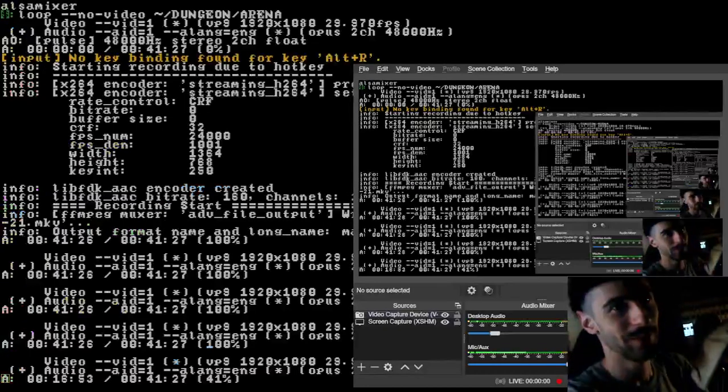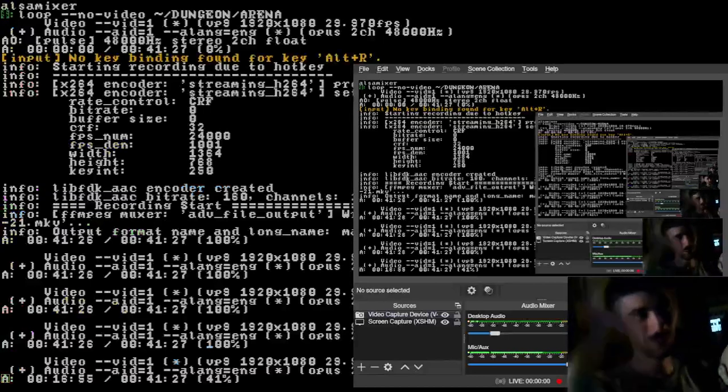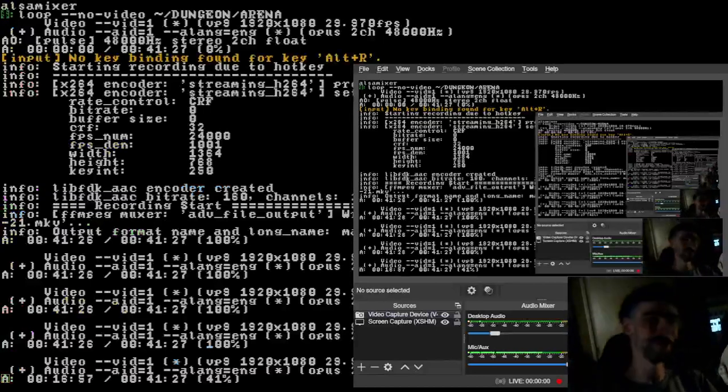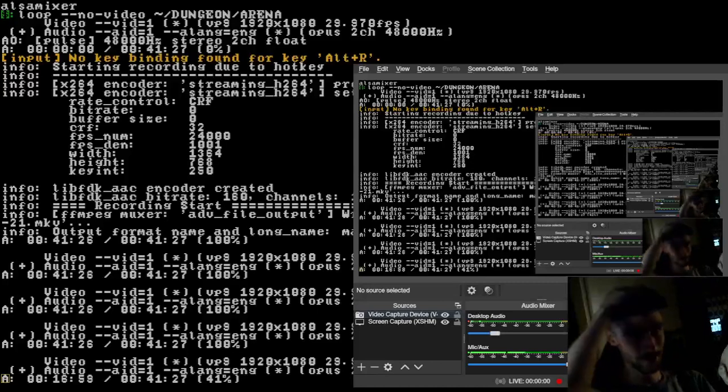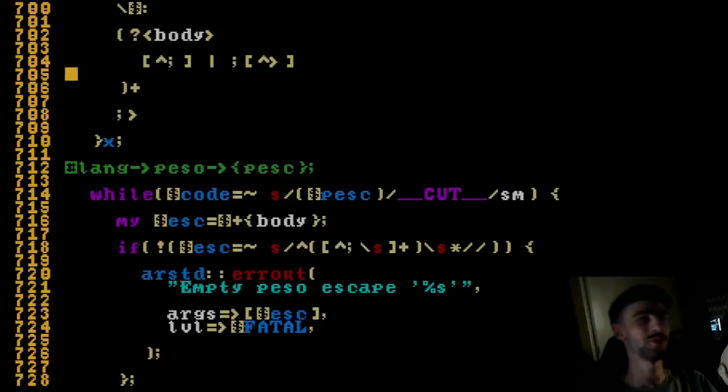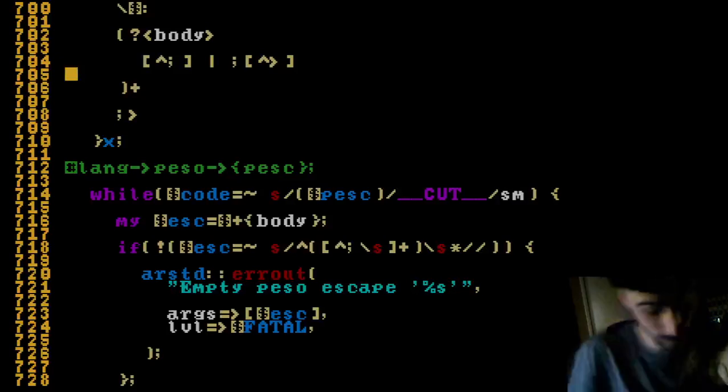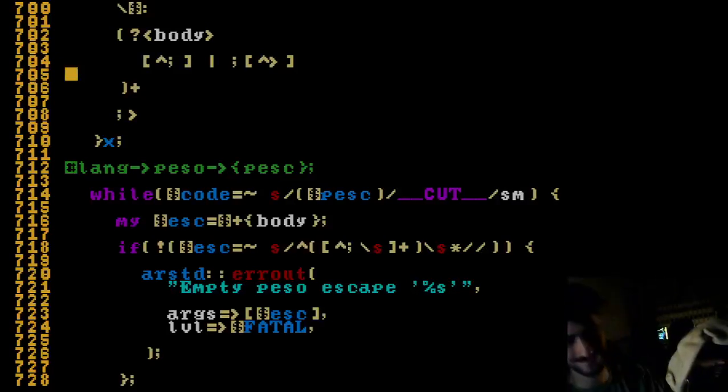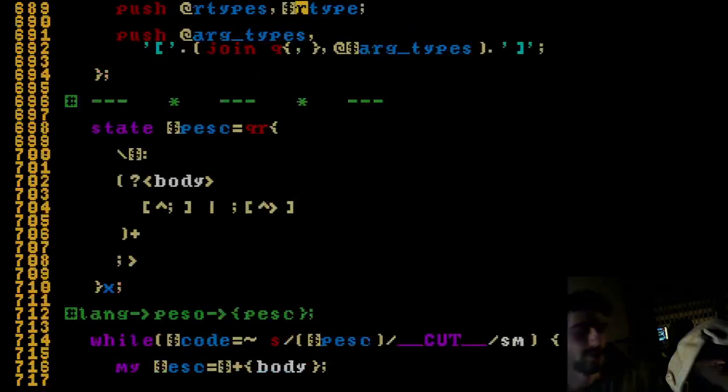How long has the camera been facing towards the other side of the room? Doesn't matter. Three hours. Three hours of non-stop coding. I'm losing my mind. Okay, so how long have I been trying to get this right?